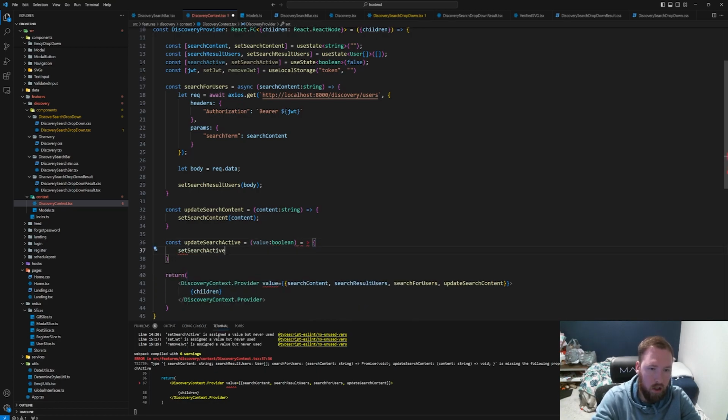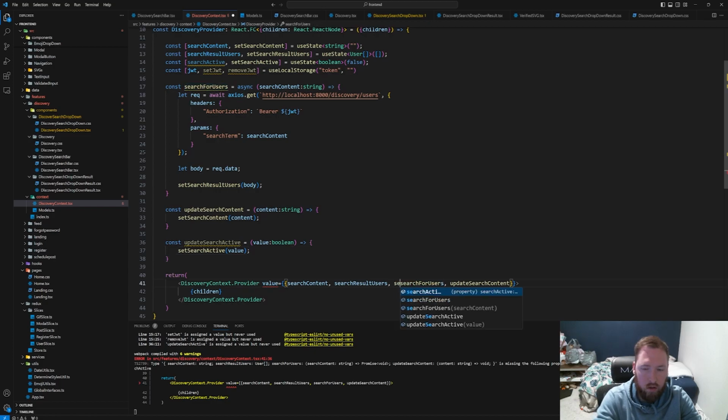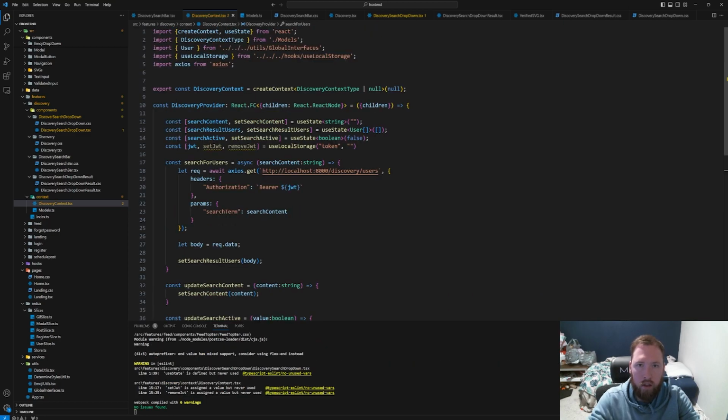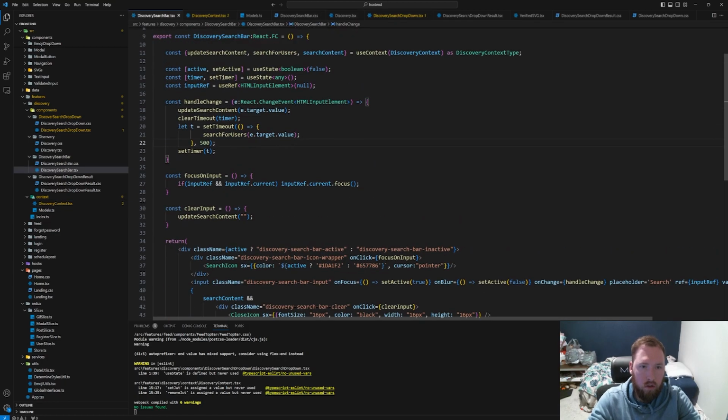Set search active to that value, and let's fix this. And that's fine. Let's go ahead and export this. So we need search active and set search or update search active. And inside of our search bar, whenever we onFocus, we're going to do that.